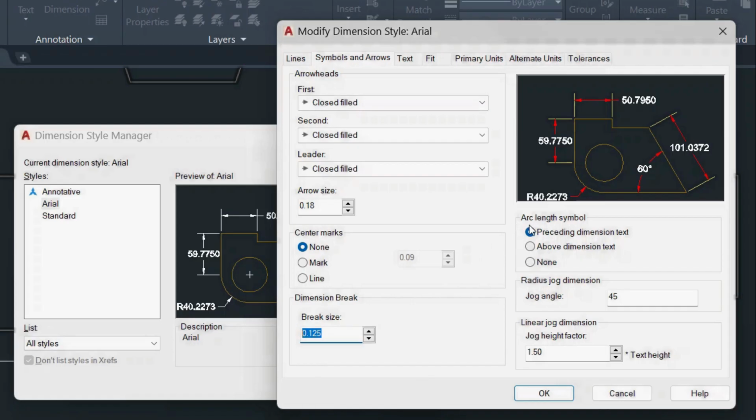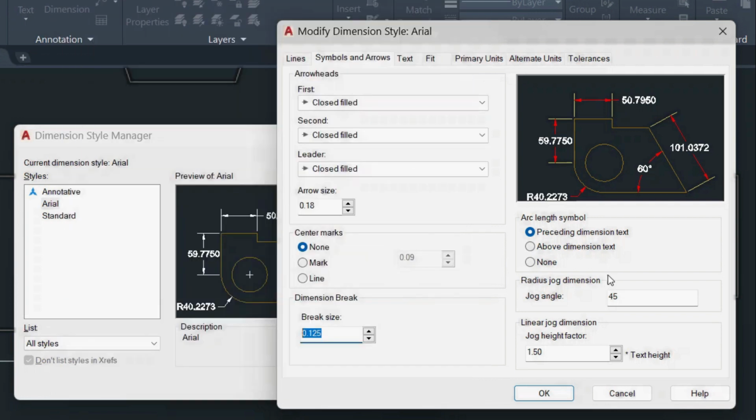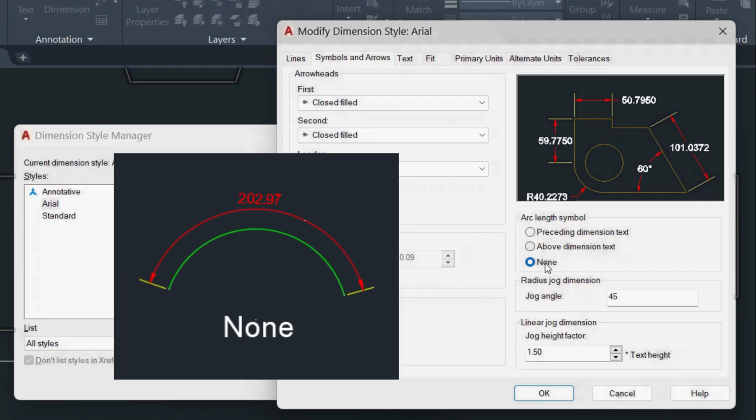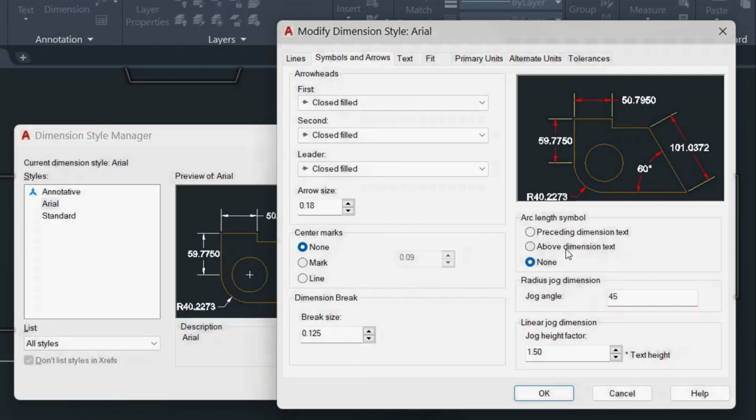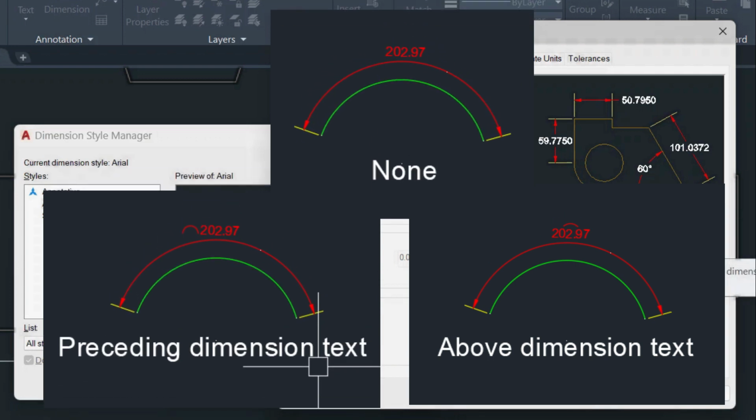Then let's go to another one. As length. The first option is precision dimension text. Where is the precision dimension text? You can check in the left hand side. Okay, above dimension text, this one also you can check in the left side photo. Then the last one, none. Normally I choose the none because I don't want to show the assembly. Sometimes this one is a little messy.